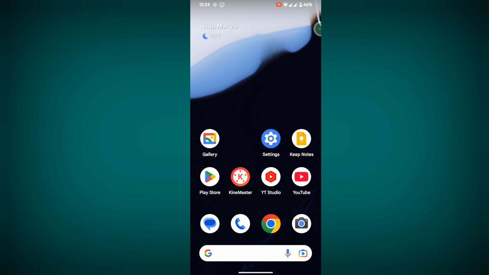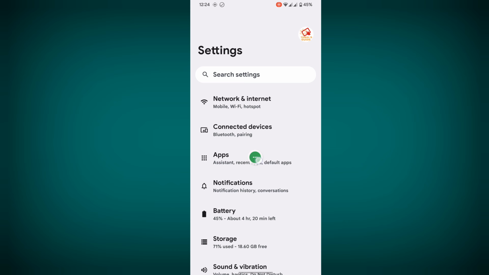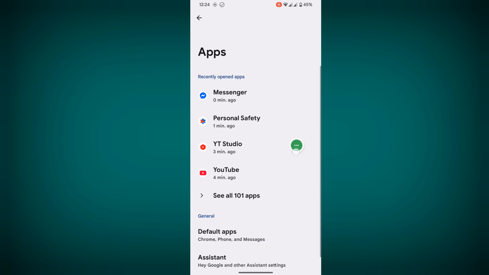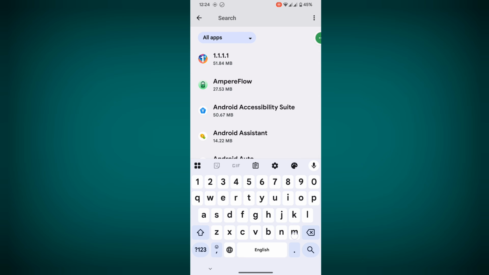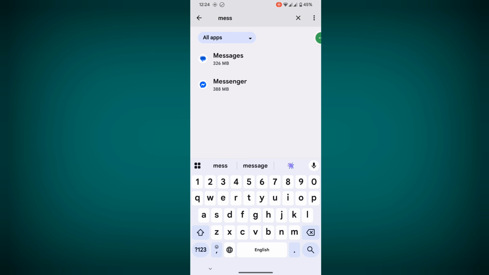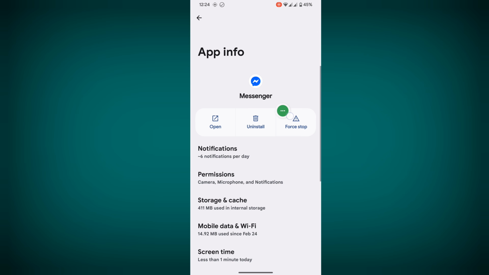In this video, I show you how to fix Messenger video call camera off problem. For fixing this problem, go to settings, then go to apps, then go to see all apps. Now search Messenger app, click on Messenger, click on force stop, click on OK.